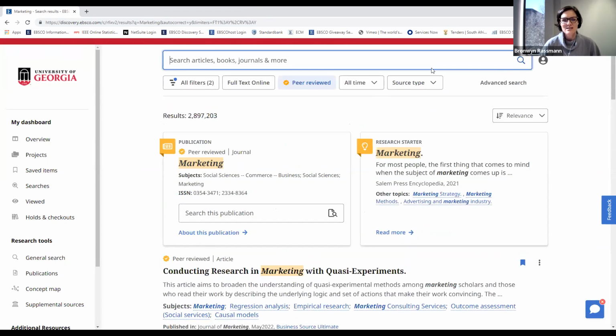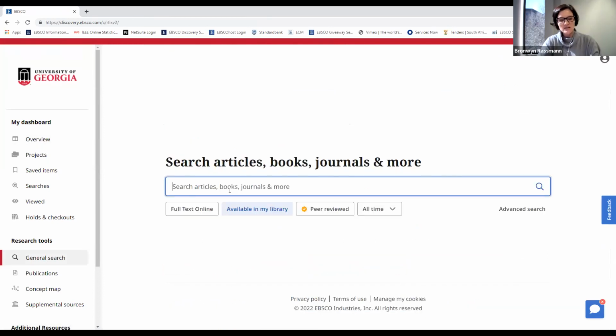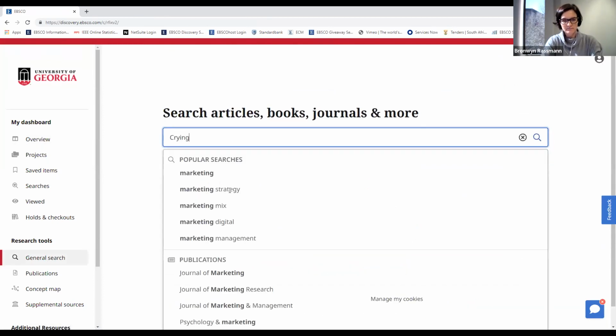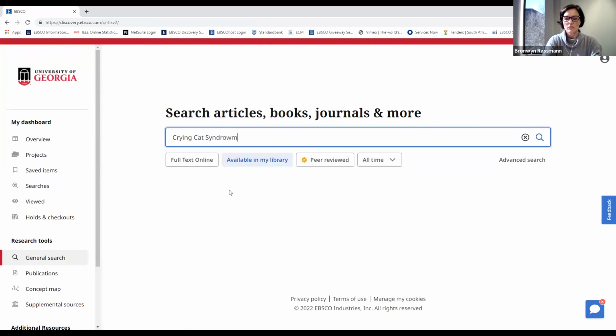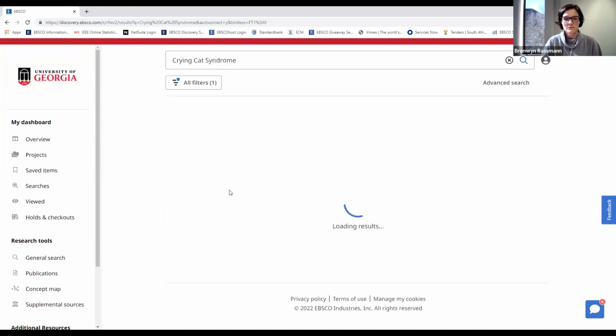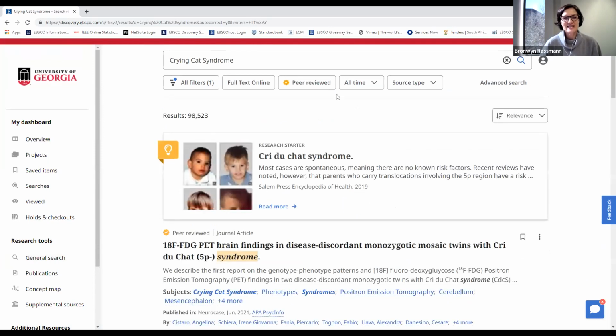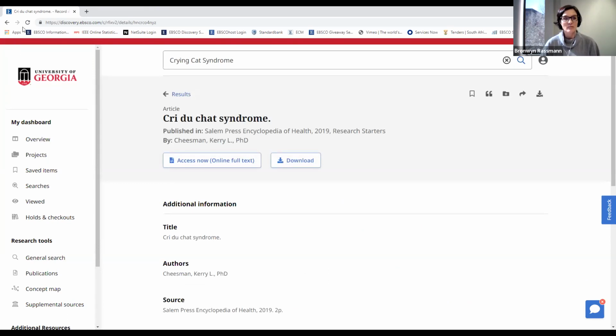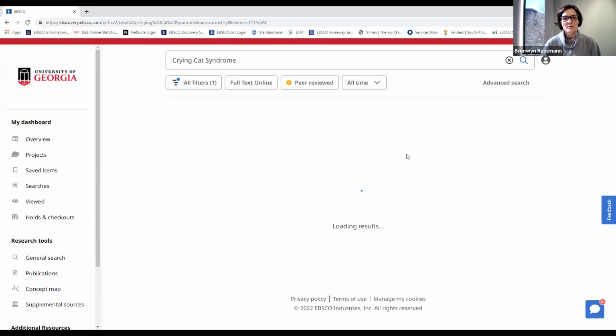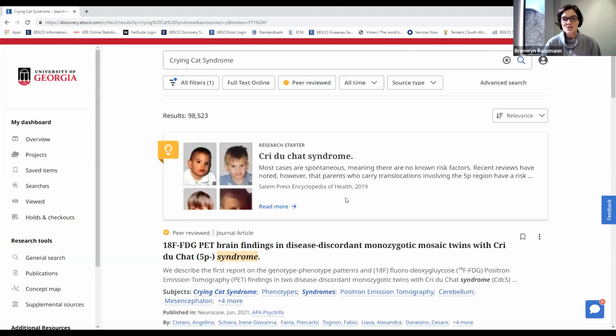I want to do another search, so I'm just going to go back to general search and start again. And this is an important search. Okay, so I'm doing a search for crying cat syndrome. Ooh, I can't spell. It's always fun when you're using somebody else's laptop. So here you can see it's crying cat syndrome that I typed in. The technical name, and I'm not going to try and pretend to pronounce that because I'm not French. So you can see I've got my research data on it.